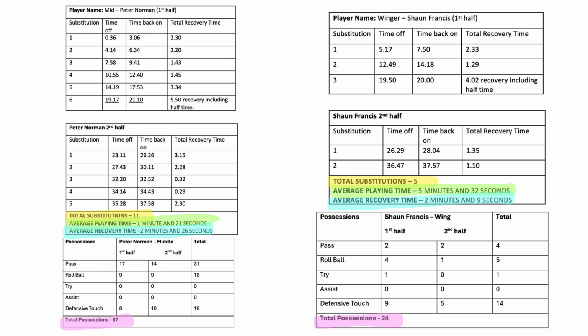Although Norman is on the field for a smaller amount of time, his involvement is significantly higher, evidenced by a total of 67 possessions in the game, compared to Francis with 24. The evidence of involvement and substitutions highlights the roles of players and the impact of utilising energy systems in touch football.